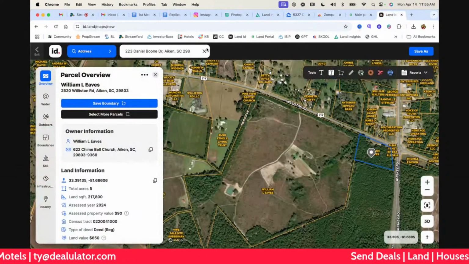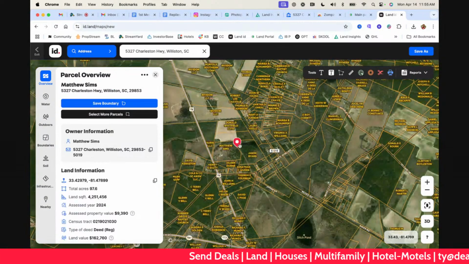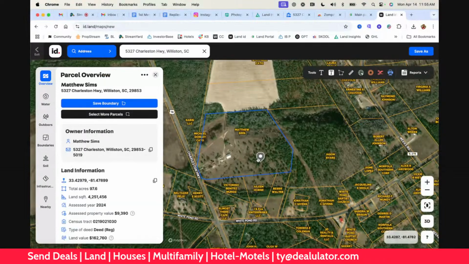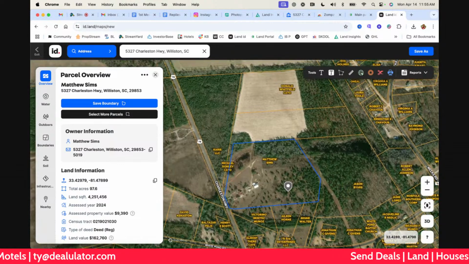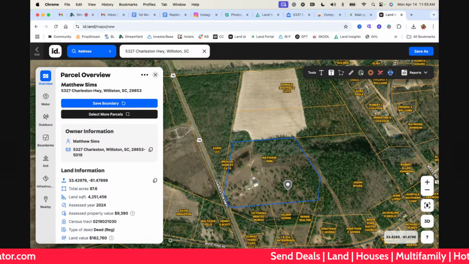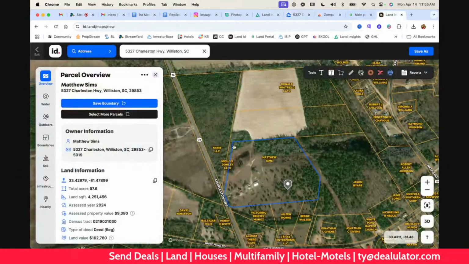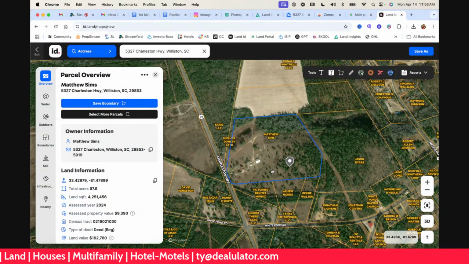We're in South Carolina still. All right, and okay, let's see. Is this it? Yeah, this is it right here. So that says 97 acres. Oh, he must only be selling part of it. Is that the same address? Yeah, 5327. Yeah, he's selling quite a bit of land.